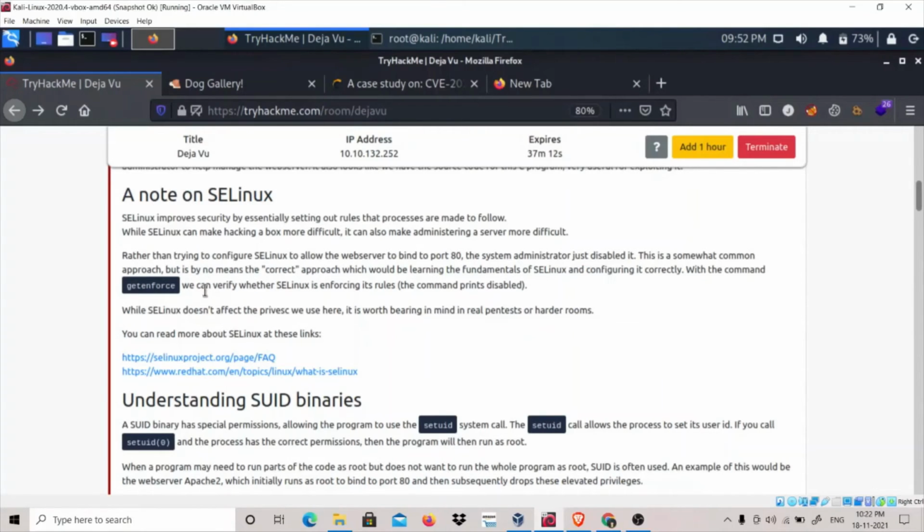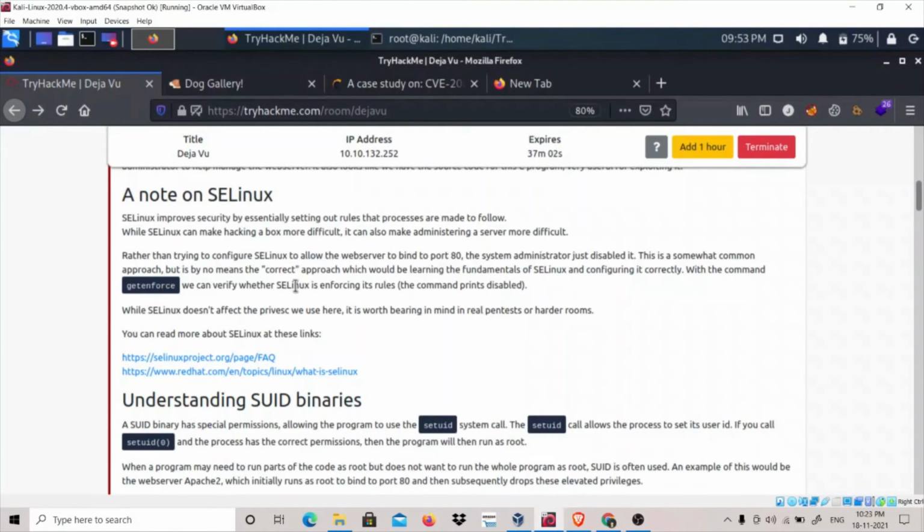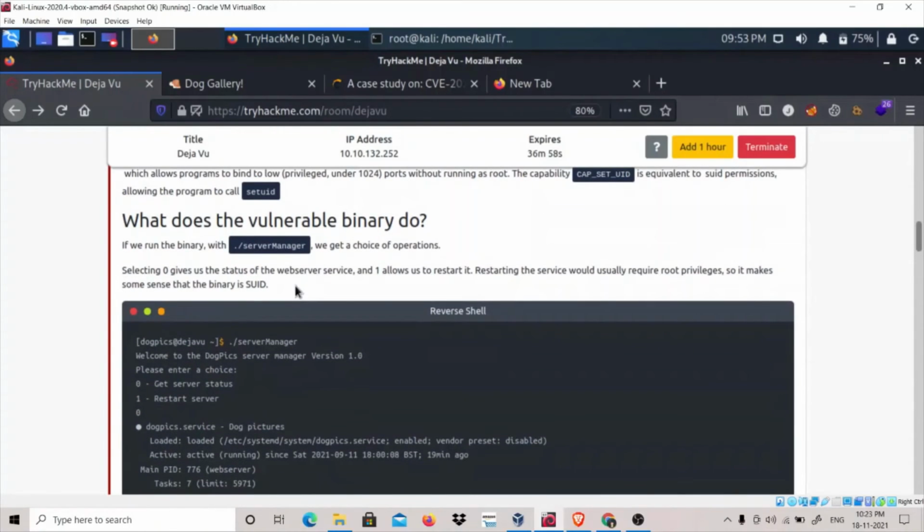With the command getenforce, we can verify whether SELinux is enforcing its rules. The command prints disabled. So let's see this. Yes, we see disabled on the screen, which means SELinux is disabled on this box. So let's move on. What does the vulnerable binary do?